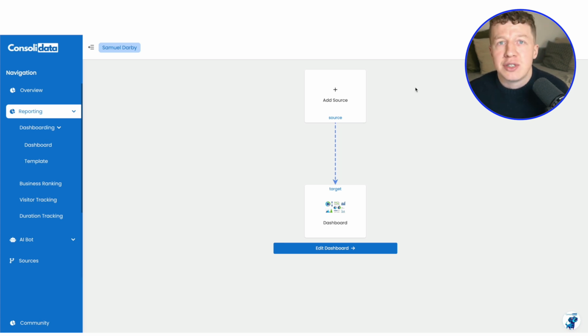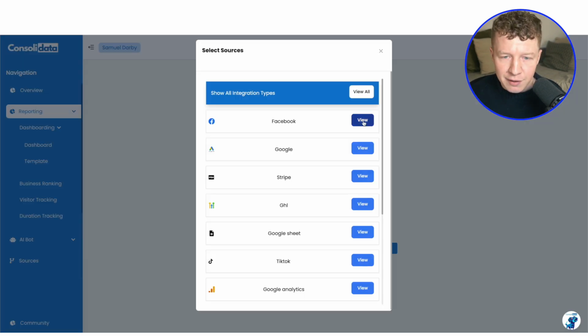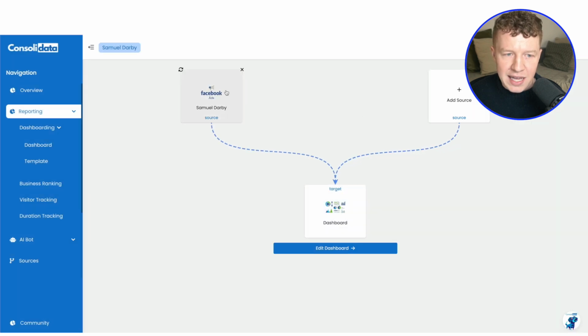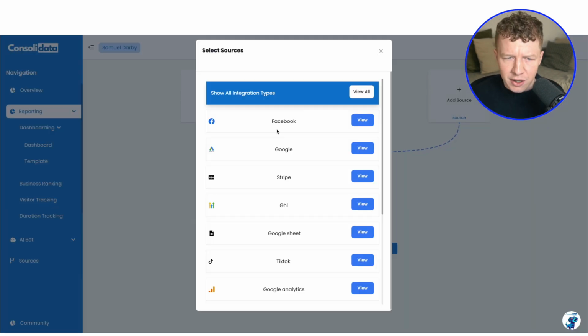So if you're just using Meta, you can just click add source, you can click Facebook, and you can select the ad account that you want to connect, click select on your name. And because previously we connected all of our ad accounts, it's going to pull all the ad account information directly into this dashboard. Now the second source we're going to want is going to be high level.